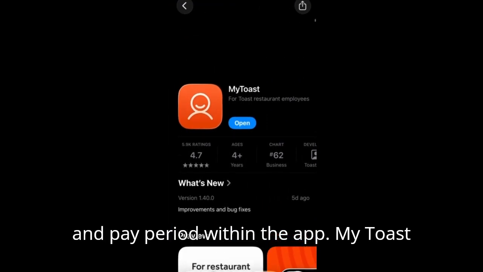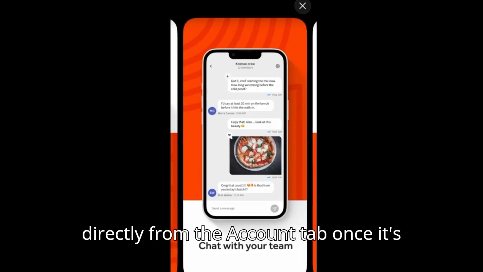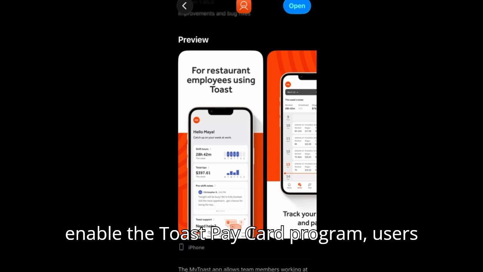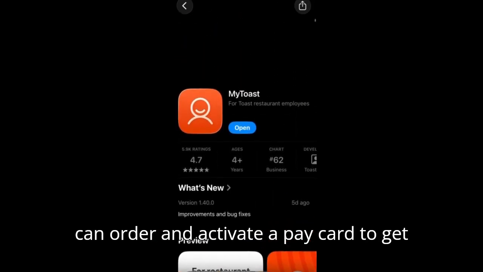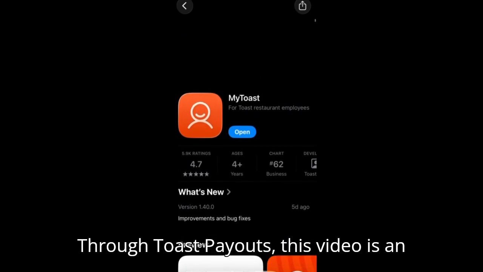within the app. MyToast also lets employees access their Form W2 directly from the Account tab once it's available for the year. If restaurants enable the Toast Pay Card program, users can order and activate a pay card to get early access to a portion of their pay through Toast payouts.